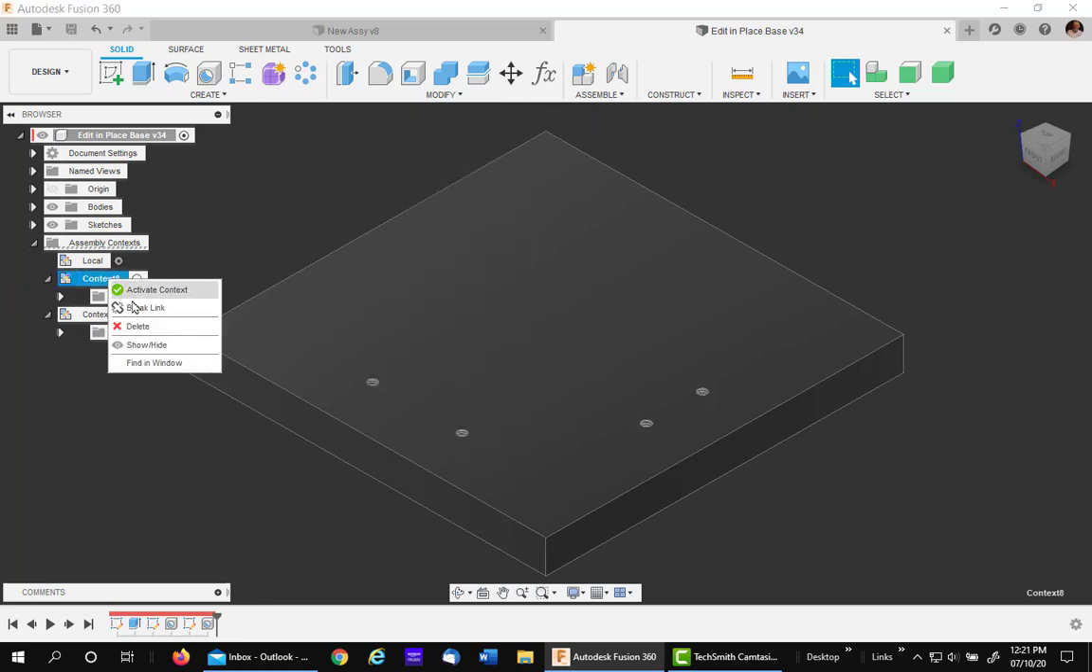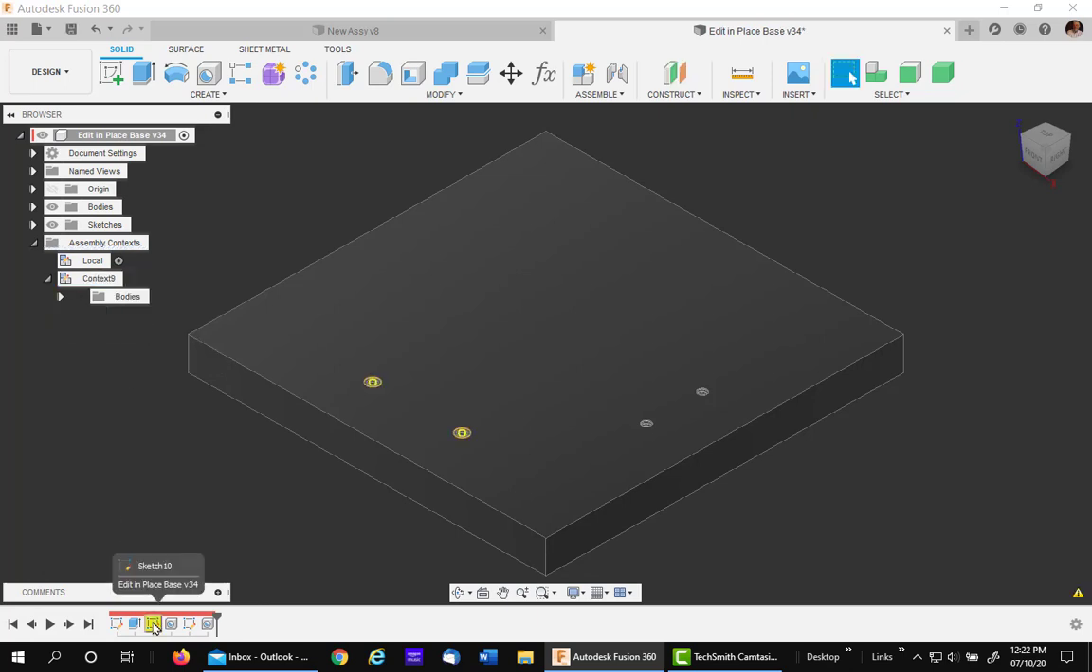You can also right-click and break the link. This will keep the holes, but break the associativity between the holes and the part. You also can delete the context. Word of caution about deleting. If you delete it, you'll get a sick sketch, because those holes are no longer related to the part, but they were before. So you're going to get a sick reference. Doesn't mean they disappear, but you get a sick reference. So I would not recommend that one.